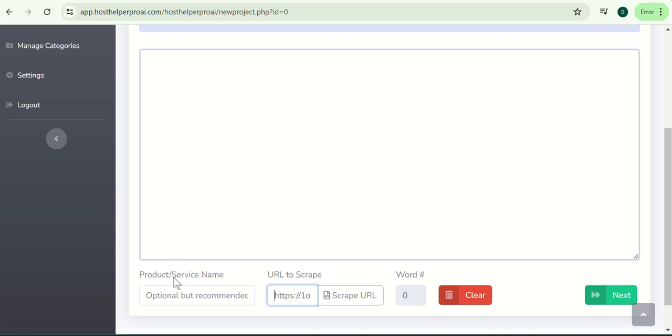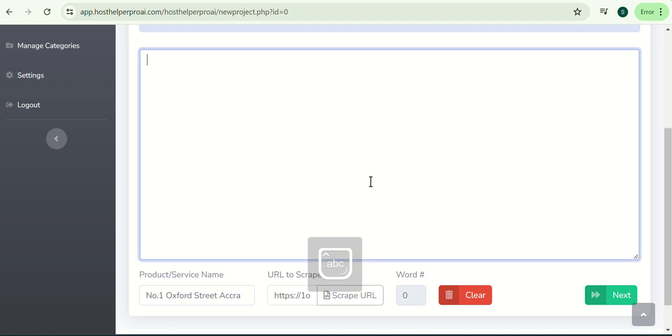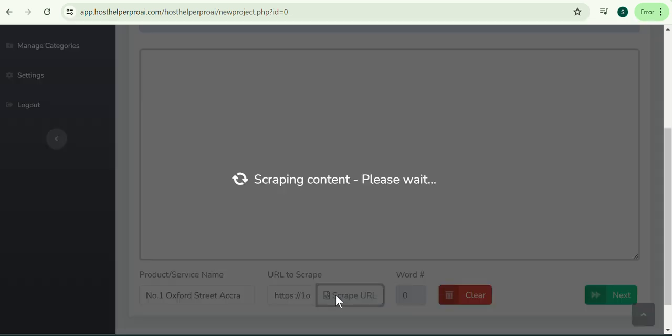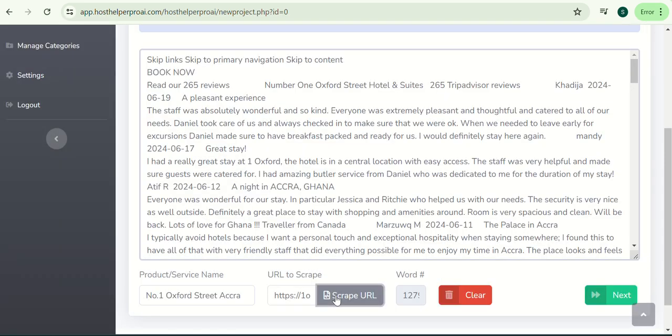Over here it says product/service name. So what I advise you to put here is to actually put your property name here. That's number 1 Oxford Street, Accra. Okay, so what we're going to do, we're going to click on scrape URL, and all the information on this page of the property website is going to come up.